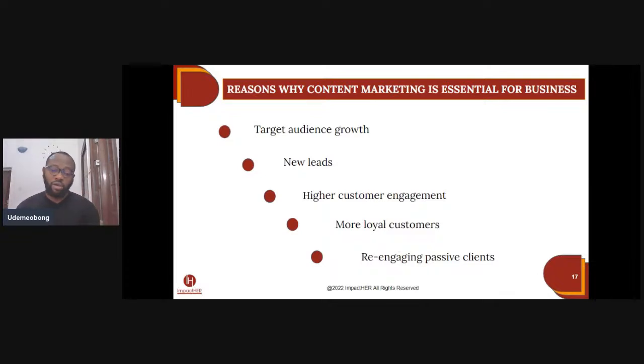So you build relationships with people online, and that also increases customer loyalty. You get to have more loyal customers, and then you also have re-engaging passive customers. All those guys that will come today and go away tomorrow. If you disappear, they will disappear too. So being in front of them is also the part that keeps them engaged. You find a way to bring in all those uninterested clients and get them to do something with you.